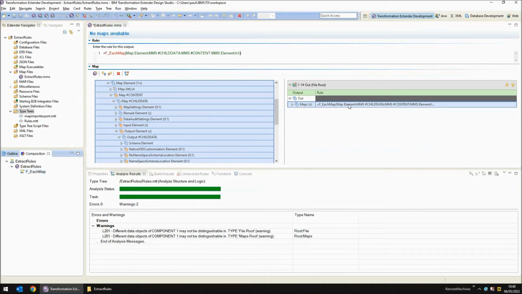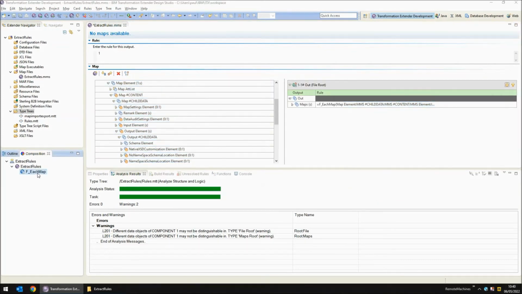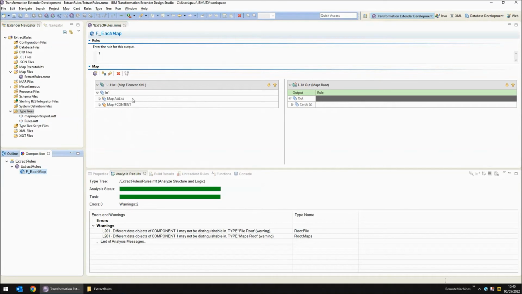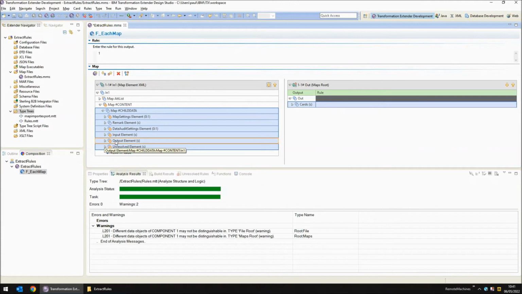Now we're going to use the functional map wizard to create that functional map. The functional map has been created and we'll drop down to that level. Now we need to find the level that we need to drag in for the card element. So again, I have to drill down through map, map, output. Now you see output here is a repeating group, so this is the output cards.